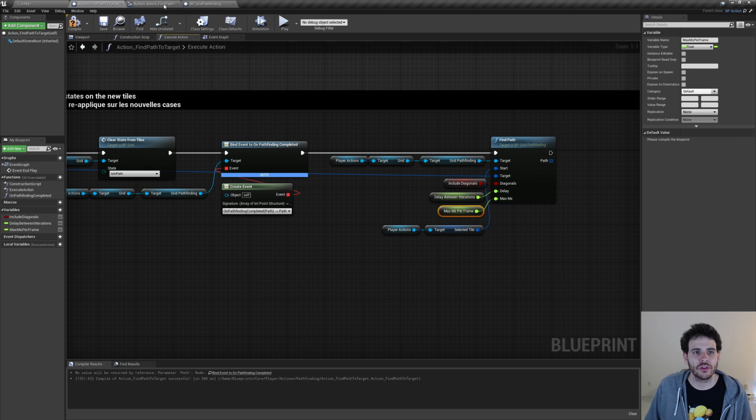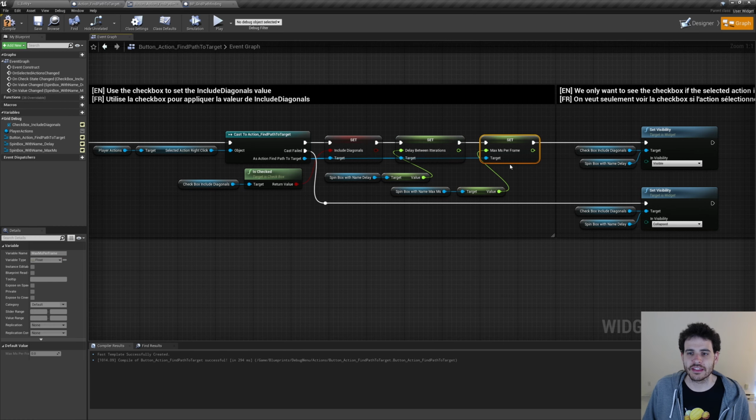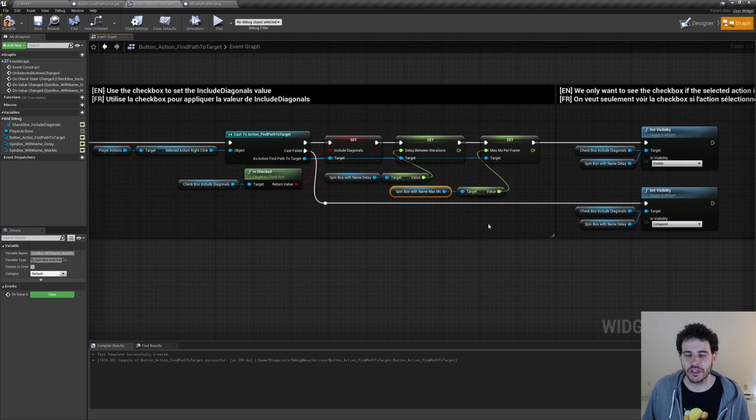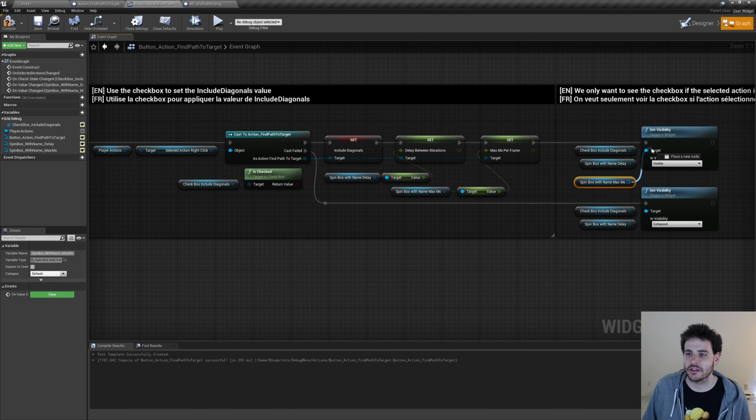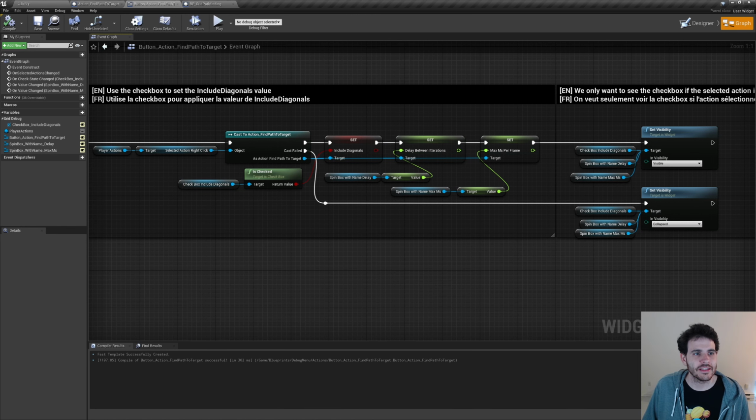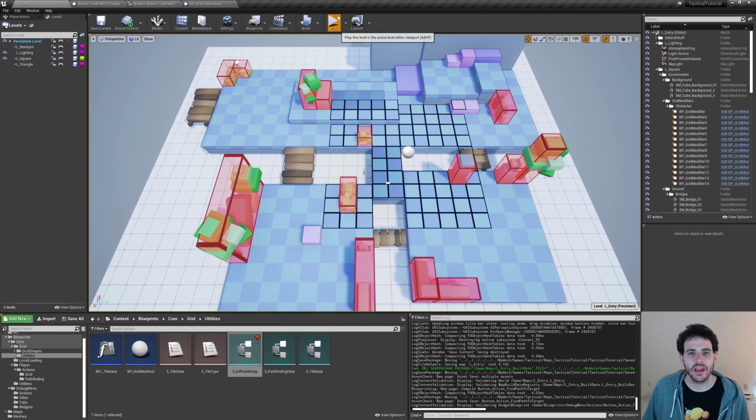Okay, we can go back to the button. And we can now set the variable max ms per frame using the new spin box we just created. And finally, we have to set the visibility, so I'm just going to copy paste that spin box right here, right there, and connect it like that. And that's it, we can now compile, save, and go try all that.